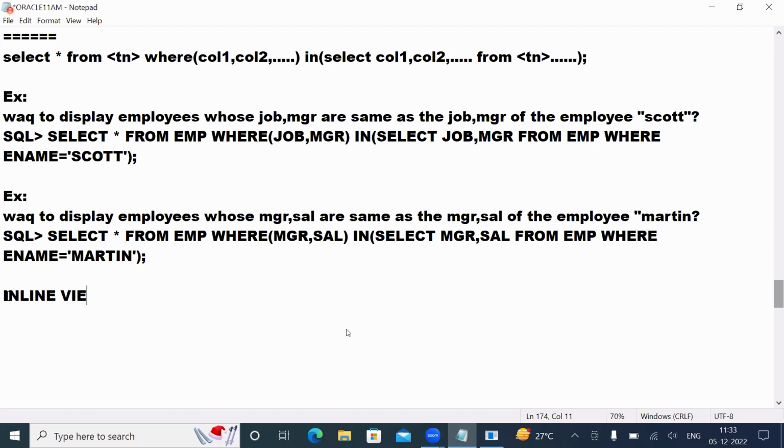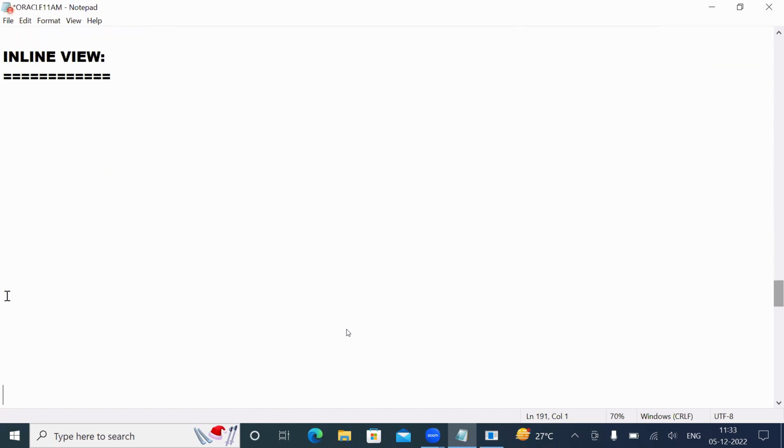Inline view subqueries. So what is an inline view subquery, and in which kinds of situations can I use an inline view in my database application? First of all, observe the definition of inline view carefully.